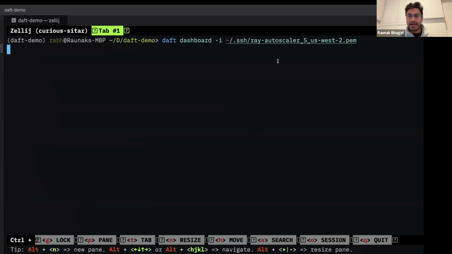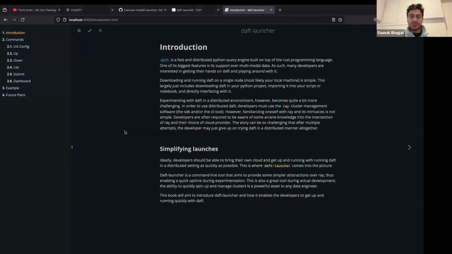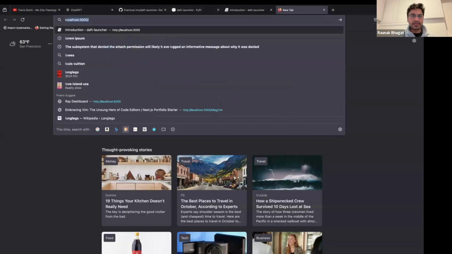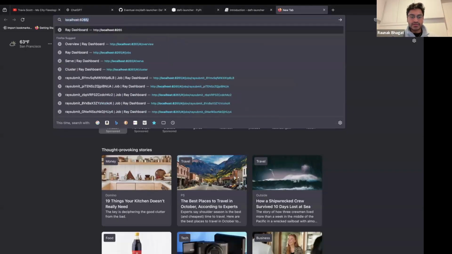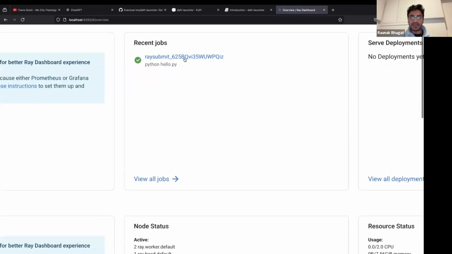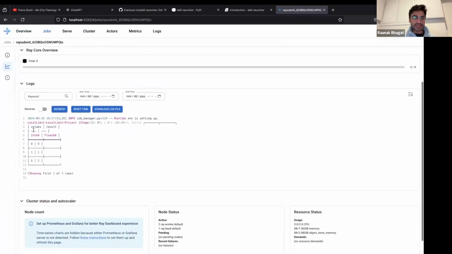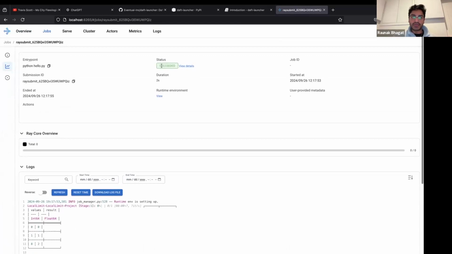And as you can see, it has worked. It's just hanging in the background. And I can go over to my browser. I can navigate to localhost 8265. And I can see essentially that exact job that I was running previously, 625BQ. I can view that job. As you can see, this is the exact same output that I saw while running locally, but this time it was running distributed. And I can see that this job has succeeded.